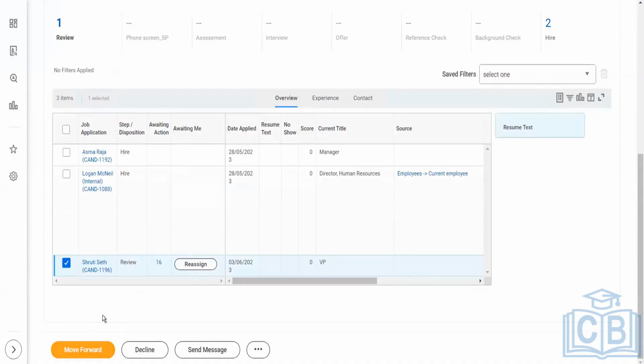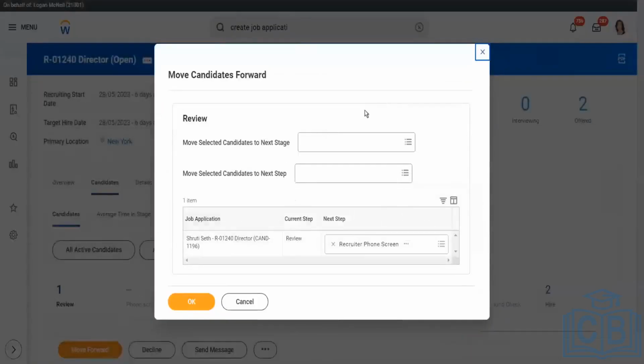These are all the job applications that were created before, like Ask My Login. I don't know why Logan McNeil came up as a name. Then we click on them. Then we can move them forward if we select the checkbox on the top. If I click here, move forward, I would be able to move forward to the next stage.